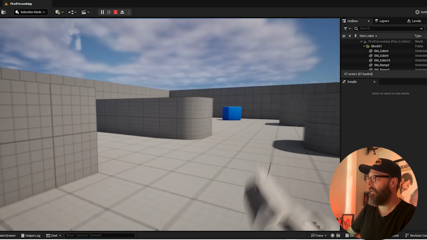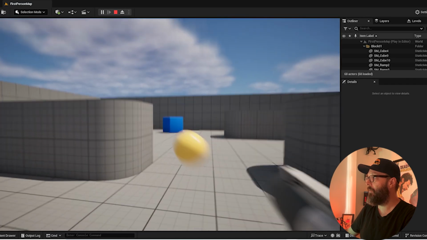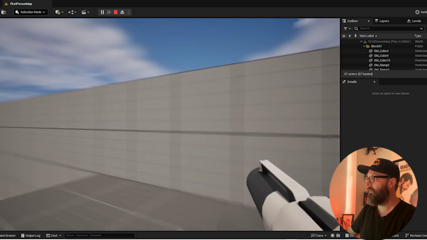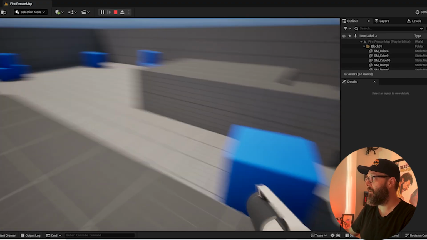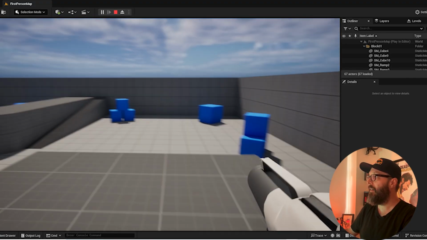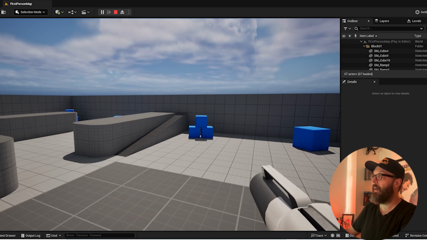And then we can come over here and grab the gun and left button to shoot. Okay, it's a game. I think space jumps as well, yeah. So can we jump on there? Yep. All right, so that's the game, and I hit escape to come back out.